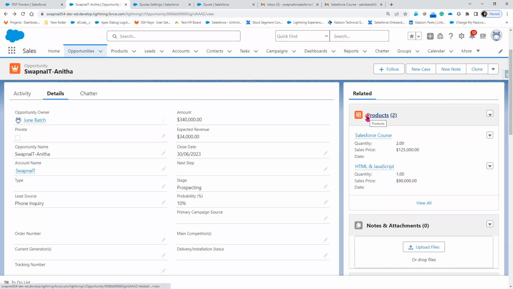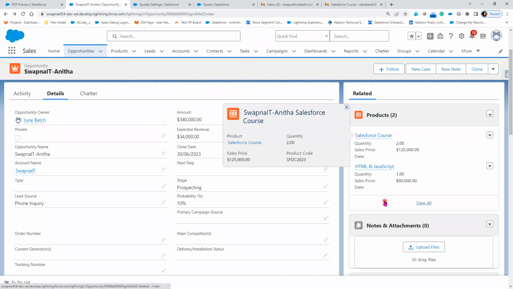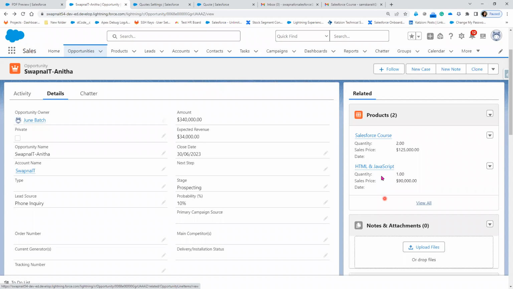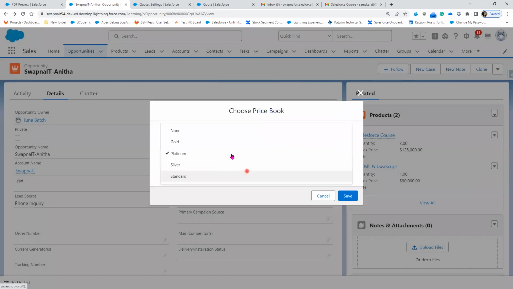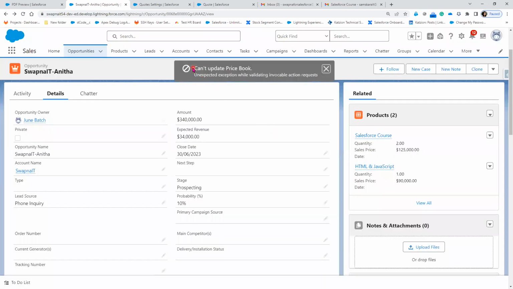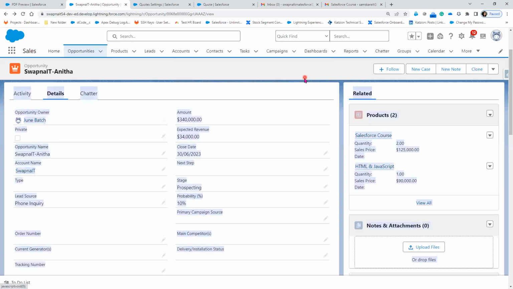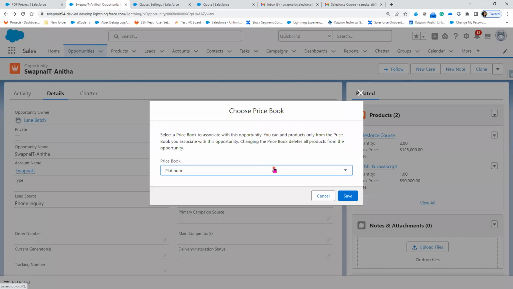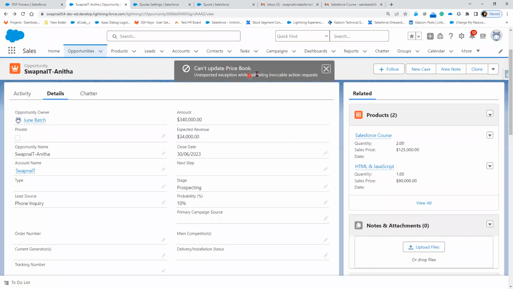When we changed the price book, the products were automatically deleted. Right now, when I'm trying to change the price book, it is giving a warning message: you cannot update a price book. Unexpected exception while validating the invocable action request. Let's click here, choose again the gold customer, and click on save.